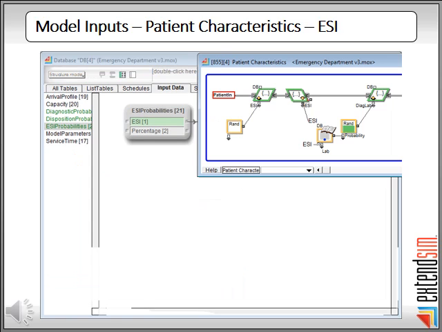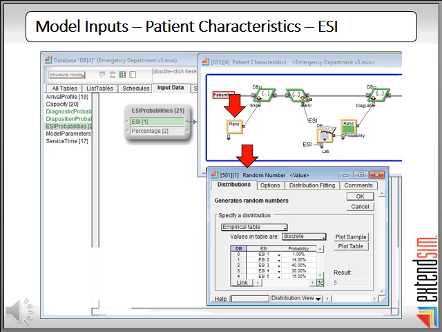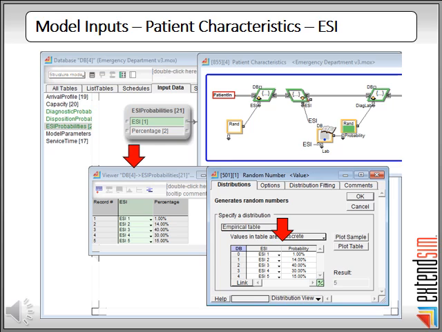Here is the construct which sets the ESI level on the patients. The random number block shown here is set up for an empirical distribution. The data for the empirical distribution is linked to the ESI probability table in the database. With the link, if the data in the table changes, then the data in the random number block would automatically change. Or, if the data in the random number block changes, then it also will change the data in the table. This link works in both directions.